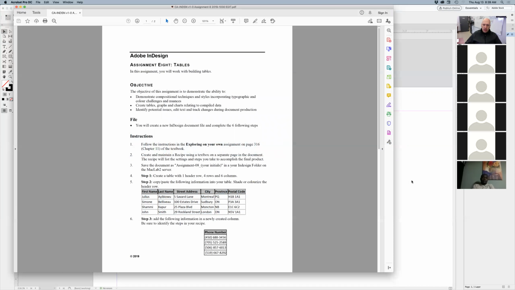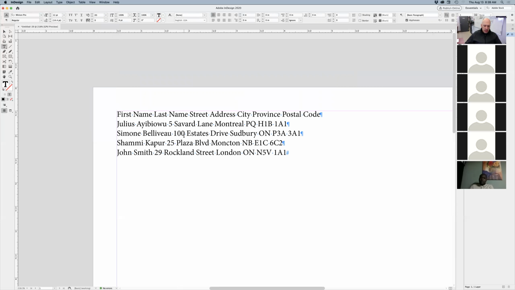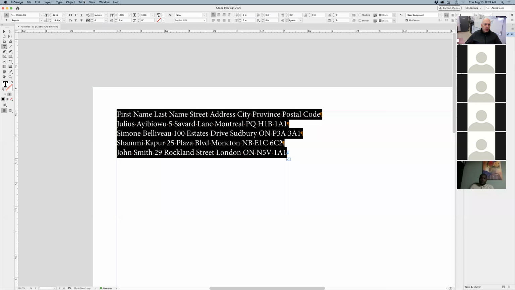Since we want to have 1 column for the first name, 1 column for the last name, street address, city, province, and postal code, what I need to do here, if I select the whole thing and I go into Table in my menu, and I go Convert Text to Table, I need to have a row separator, meaning in between the items that I want to create columns. And right now my row separator is paragraph, or the column separator would be a tab.